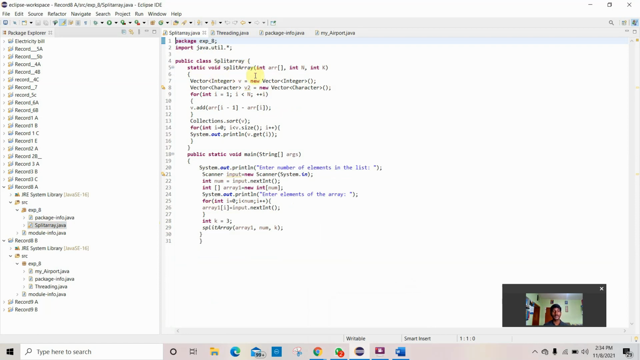I've given a void method splitArray where an integer array and integers n and k are given, and a Vector of Integer is equal to a new Vector of Integer. Here is a for loop where i is less than n and gets incremented, where we add a portion of the array, then Collections.sort. Here also a for loop comes into play, where if i is less than v.size, it gets incremented, then System prints.